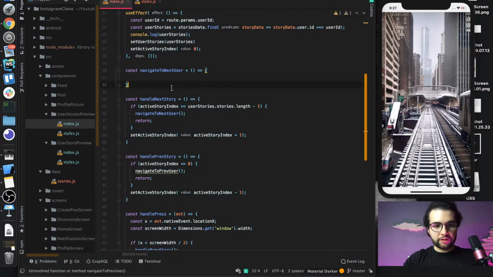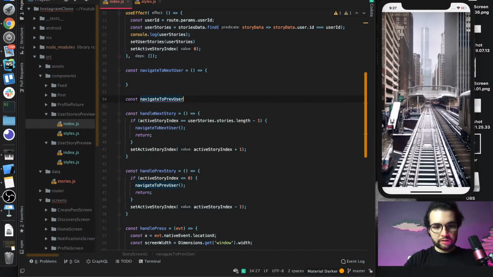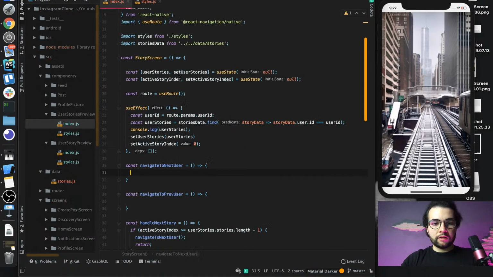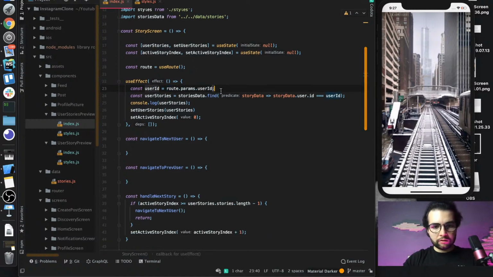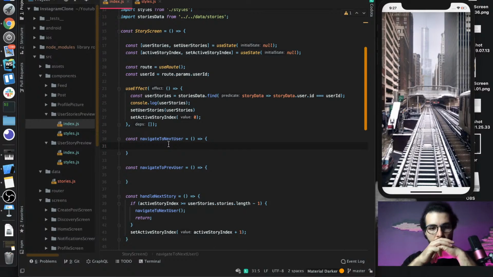So let's implement these two functions. We know the user ID here. Actually, we can take it out of the effect. We know the user ID.